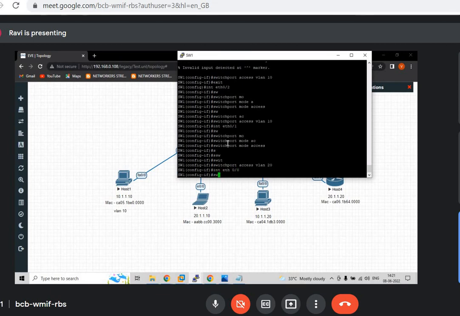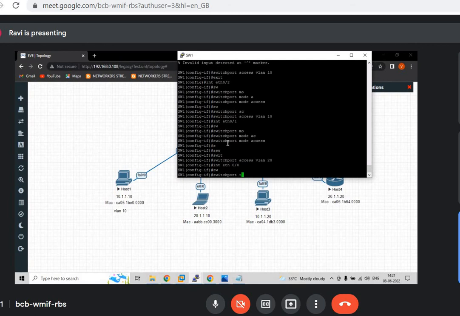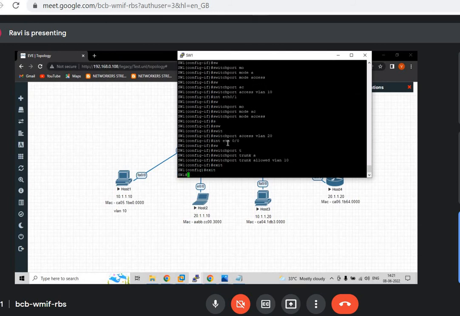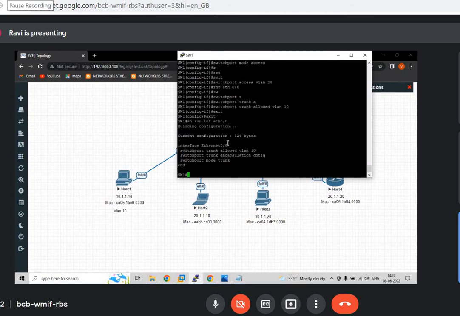Switchport trunk allowed VLAN 10. Enter. Okay, now exit, show run interface Ethernet 0/0. Show run interface. Enter. So you see only VLAN 10 is allowed here.